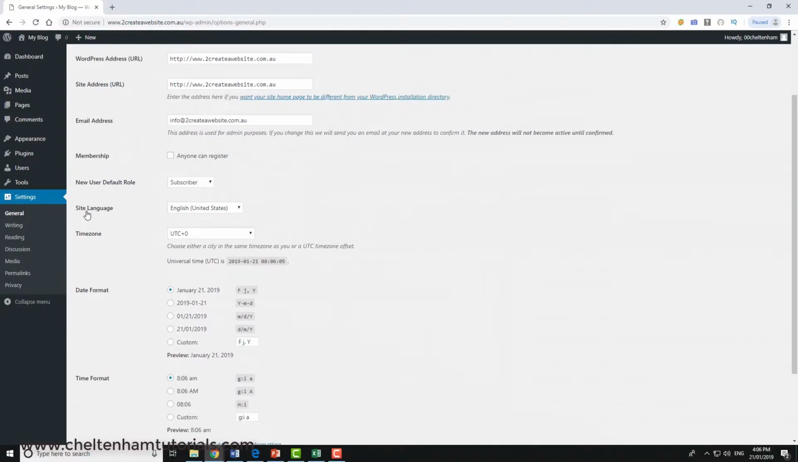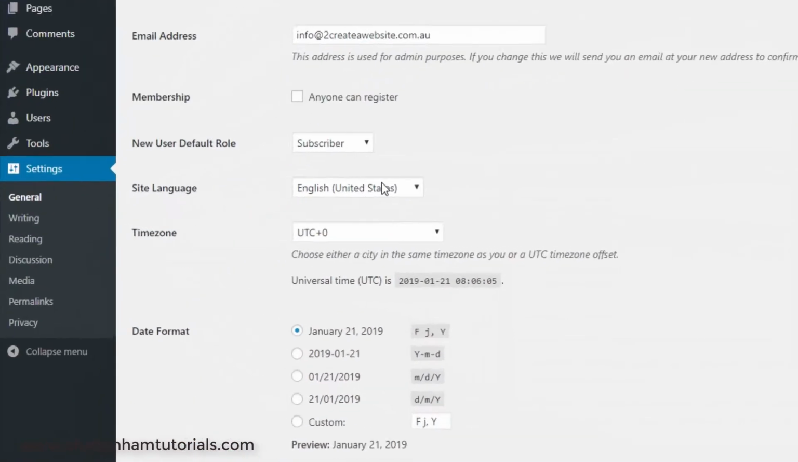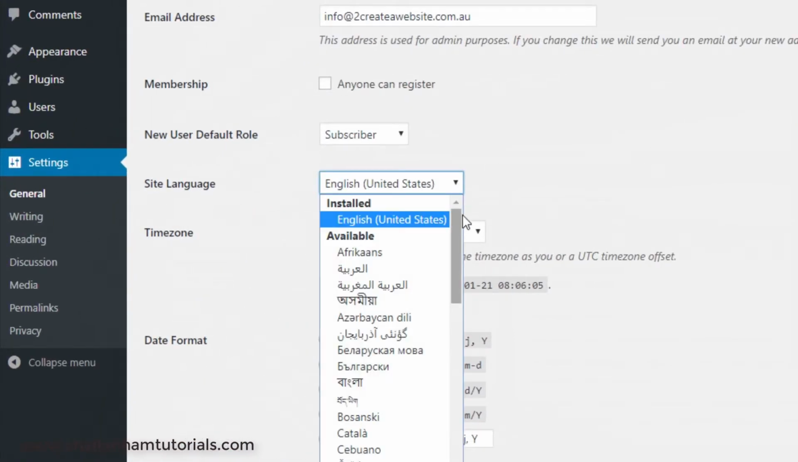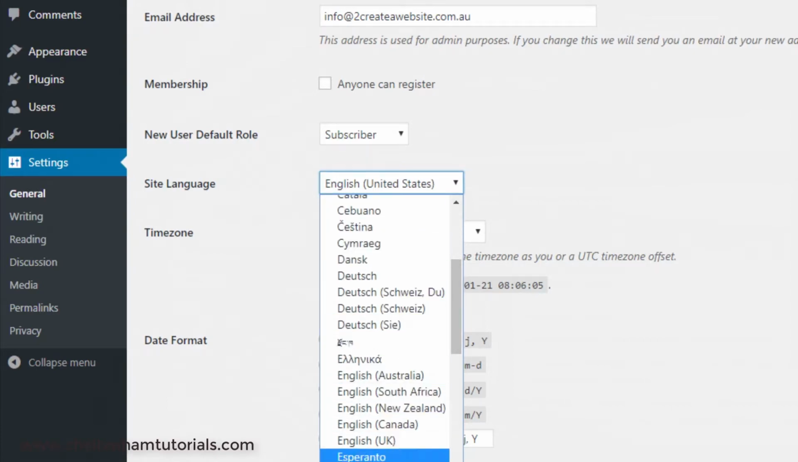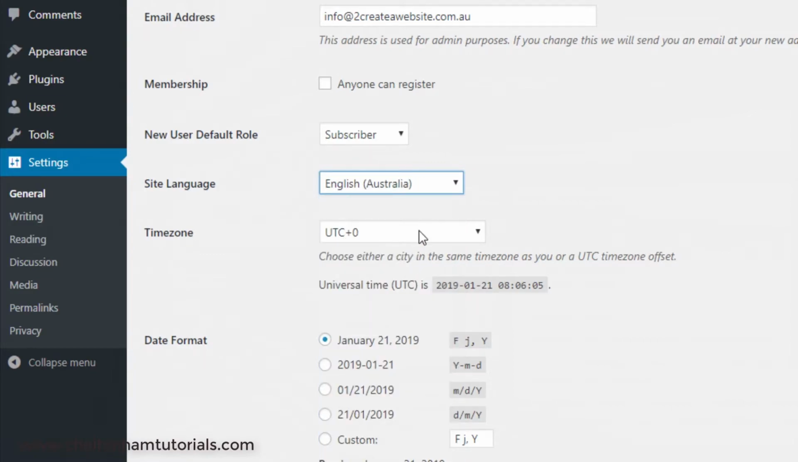Now you notice down here we can set the language, so by default it's set to English United States. Now if I click on the down arrow here, there's various other things we can do. So for instance, if I just scroll down a bit, we can go to various other types of English. So in my case, I'll go to English Australia.